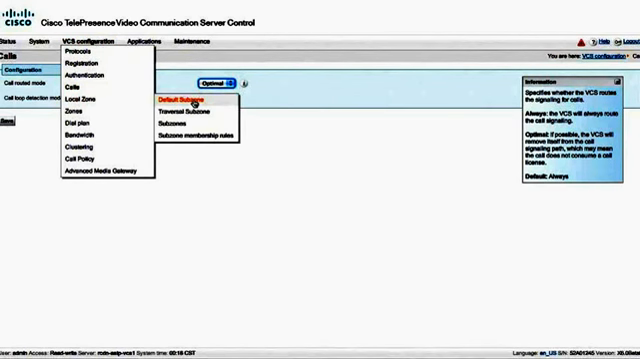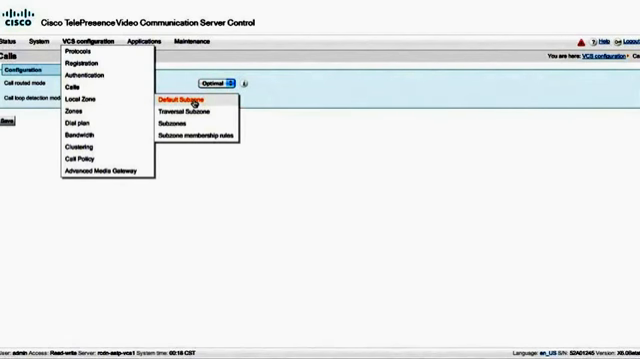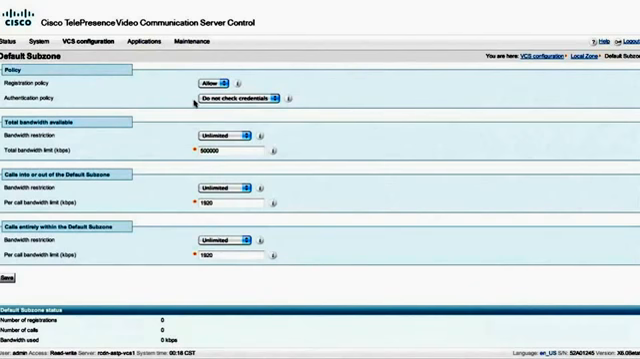And underneath the local zone, we have an entity called the default subzone. Now, the default subzone is an entity within the VCS. It's a default configuration, and we also have the ability to allow registrations or deny registrations to the default subzone.